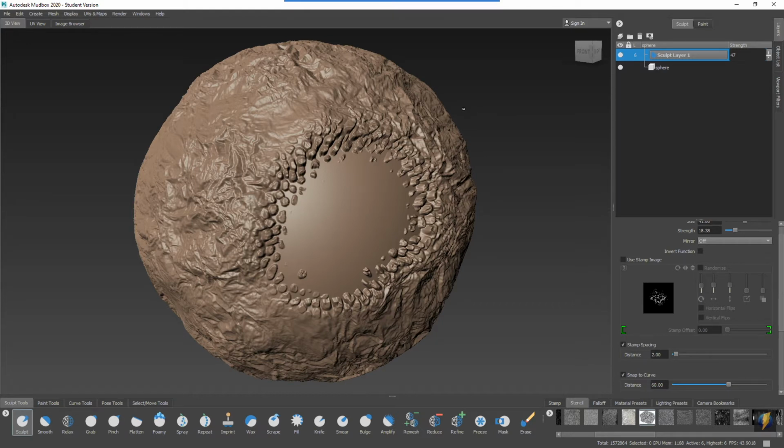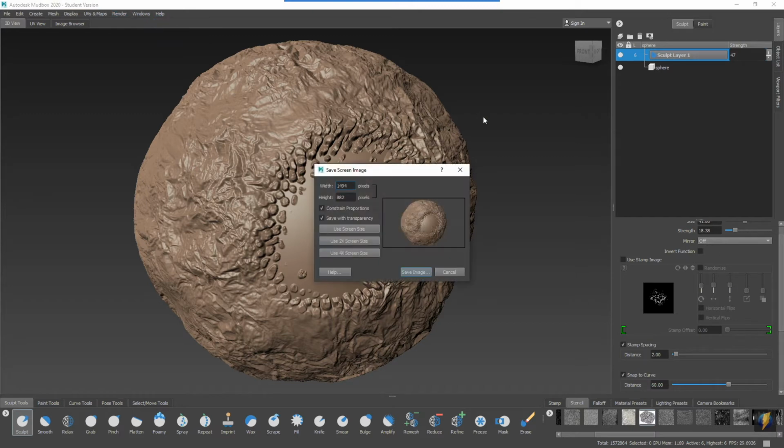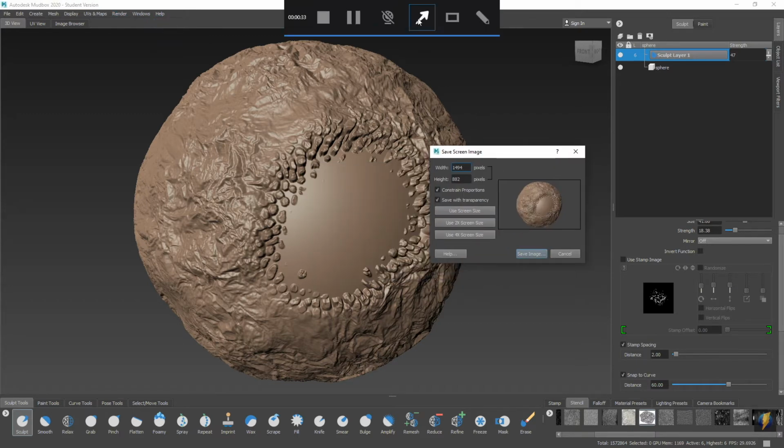In addition, I'll go to Render once again, Save Screen Image, and where it says Save Transparency, I'm going to uncheck that. Now there may be times when I want to render it with transparency. For instance, if I want to bring it into Photoshop and maybe put it into a different background, then maybe I'd want to save transparency. But for this particular example, I'm going to uncheck that, and we'll go ahead and save this image.